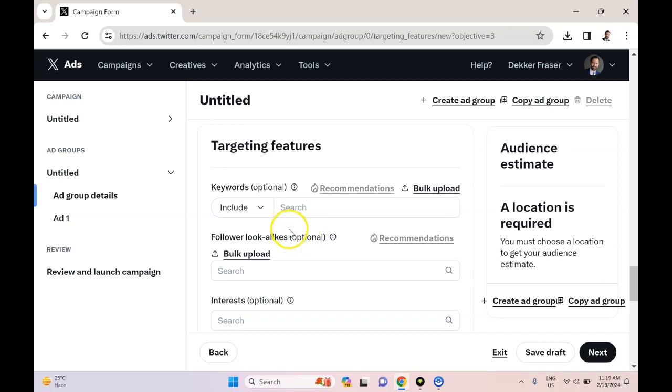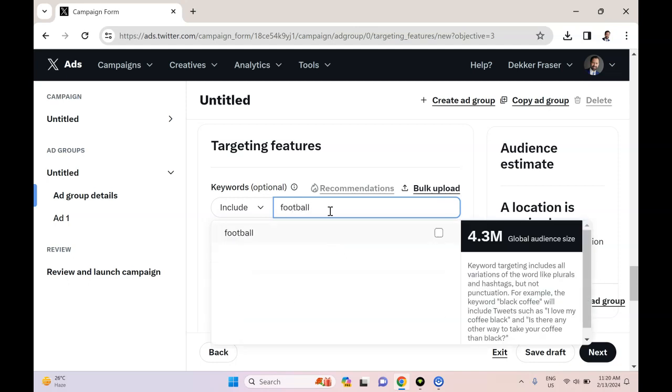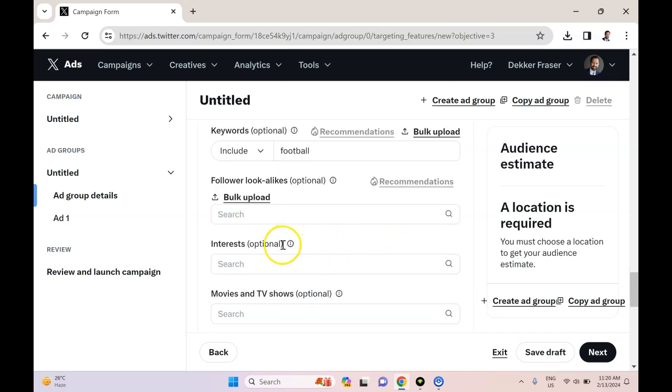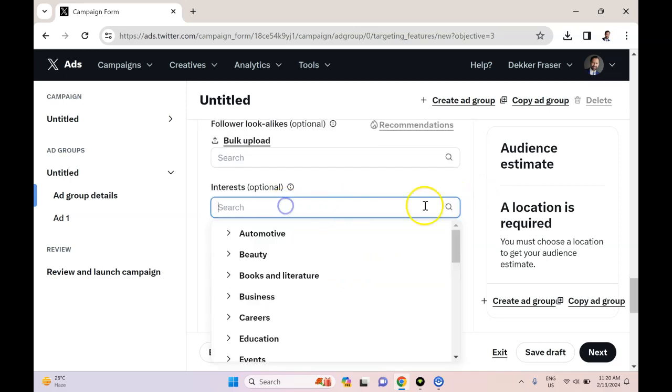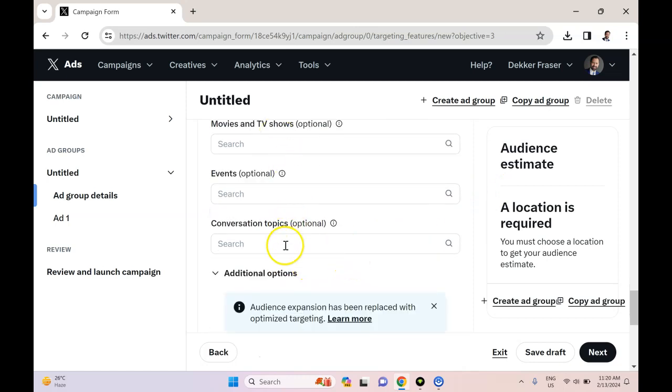Targeting features, we could target people based on certain keywords. For example, I could put in like football here, or marketing, or whatever your target customers tend to engage with or actively search on Twitter. We could do follower lookalikes. I'm not a big fan of this at this point. Interests might be useful. Events, movies and TV shows, conversation topics could be useful.